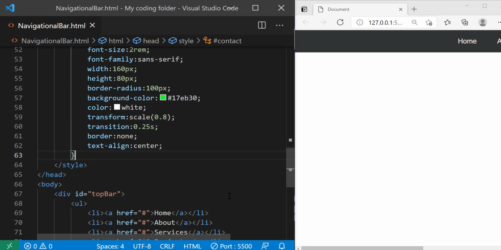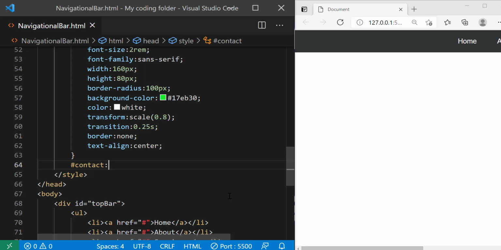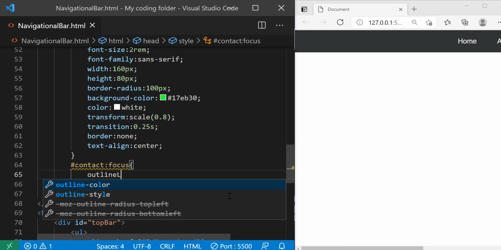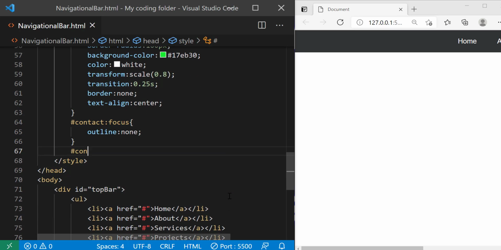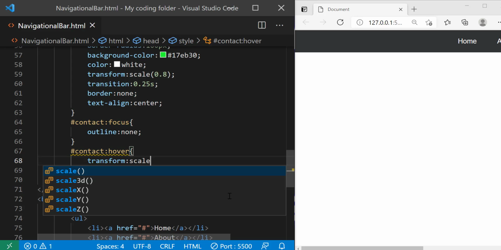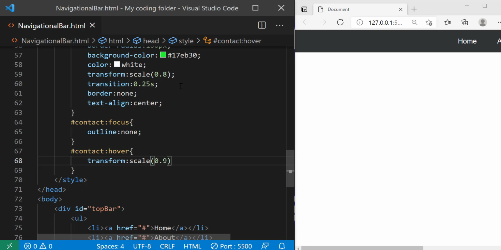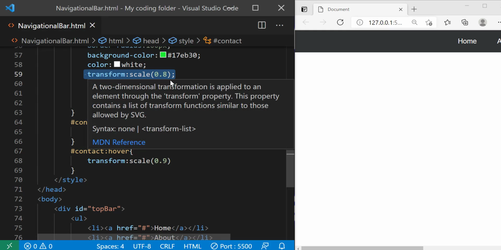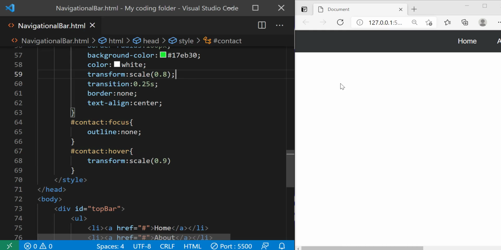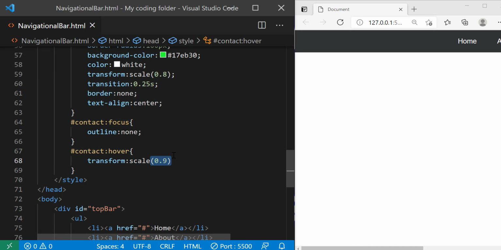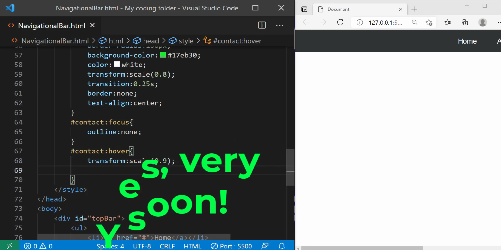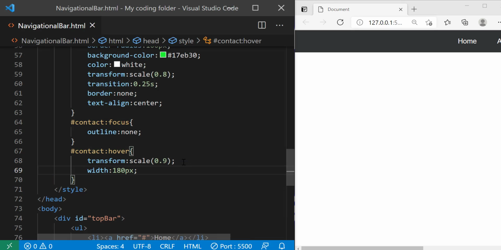And then after this, we can give our contact button a focus property, and when we click on it, we want the outline to not appear, so we'll do outline none. And we'll also give it a hover property, so we'll do contact hover, transform scale 0.9. So if you notice right here, we scaled it by 80%, so it's going to be 20% smaller than what it originally was. So this is going to take 90% of what it originally was, so it's technically growing, even though you think it might be shrinking, because you'll see what it does in a minute. And then width 180 pixels, and we are done.